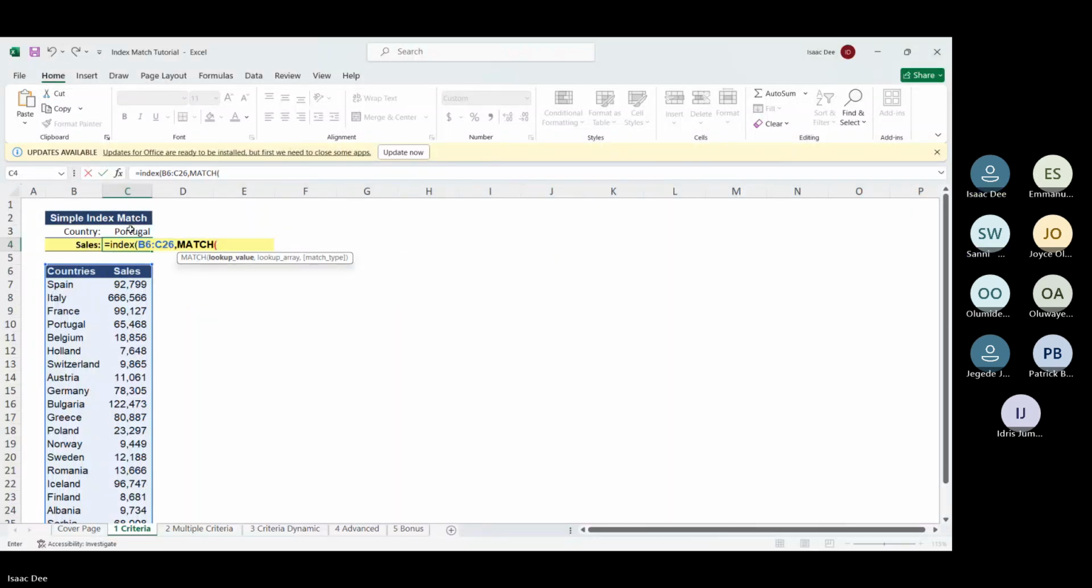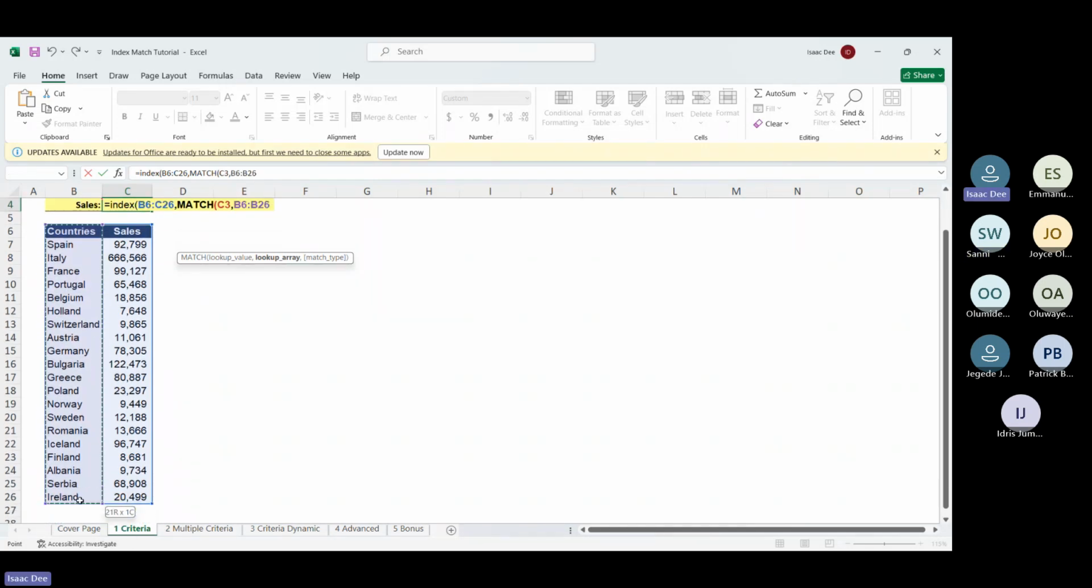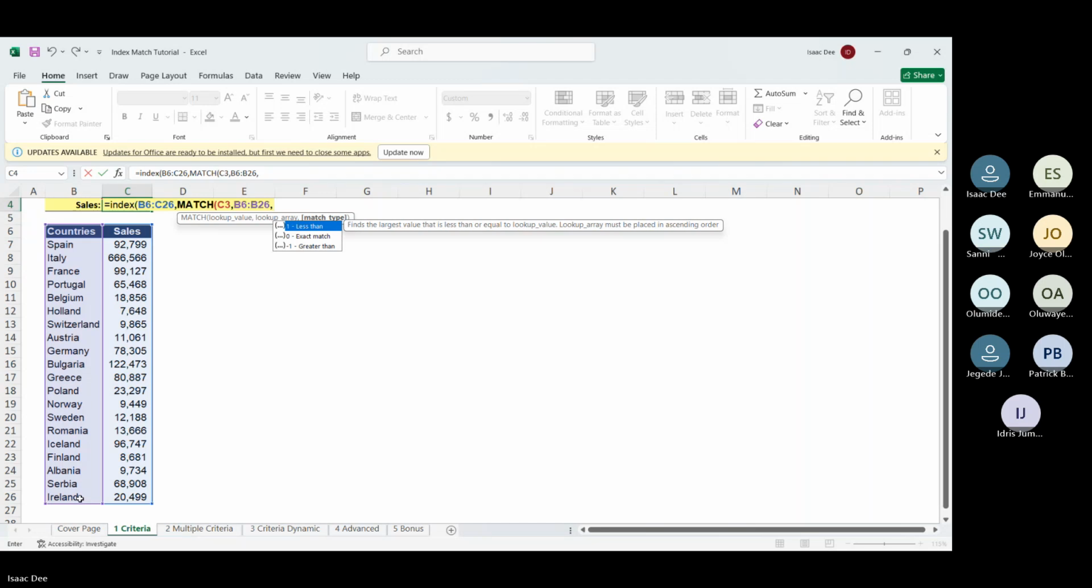Lookup Portugal. Lookup array: lookup for Portugal in this. Exact match, yes, exact match. And then close. Then the column number. The column number is going to be sales.